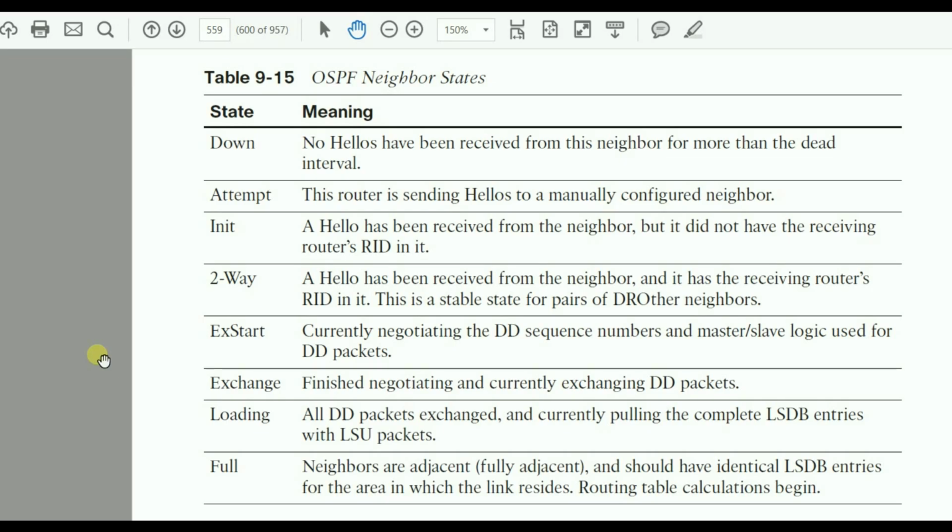So the exchange start state, it's a very logical negotiation and exchanging of packets, and they do it in a specific way, and then they tell each other, I don't need to send anymore. Are you sure you don't need to send anymore? All that stuff. And it all has to do with those flags.